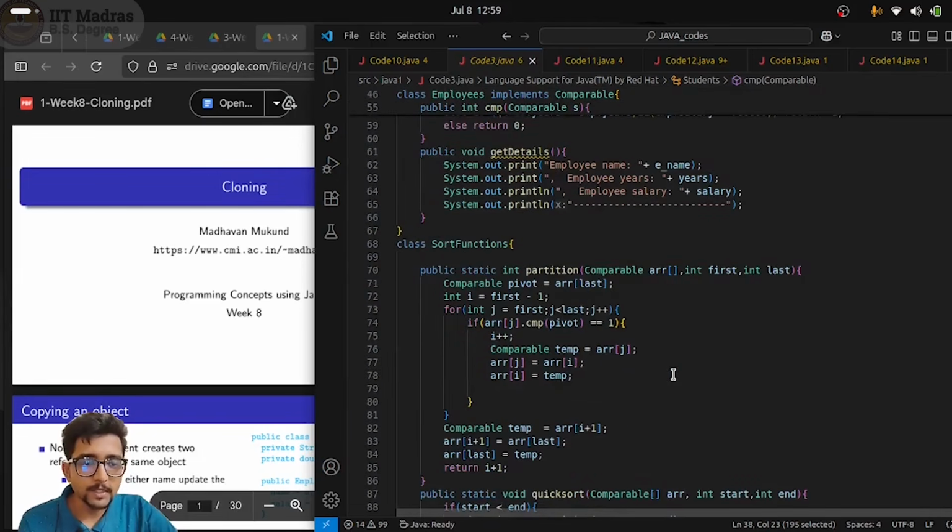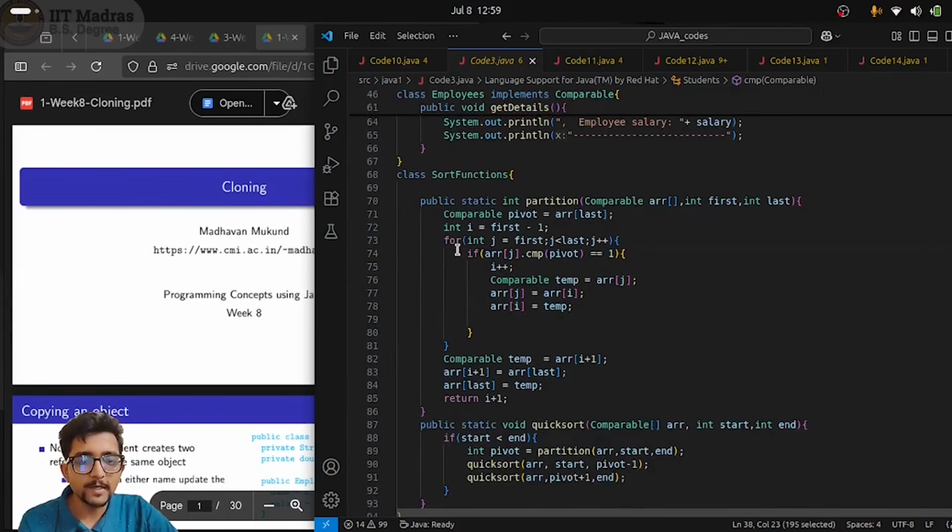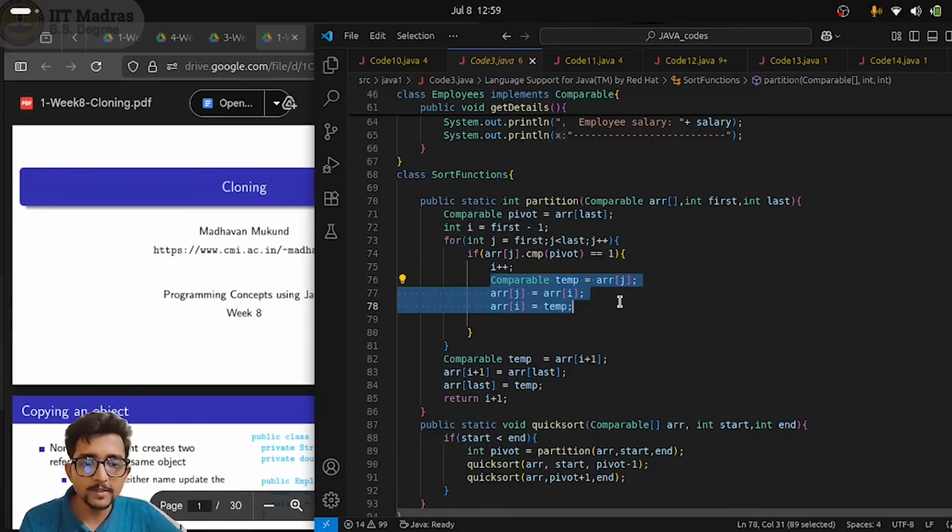But what is interesting over here is, while writing the partition function of the quick sort, we asked you one question while doing this session. I asked, what if I write these three lines not as a part of this code only? This is basically swapping, right? These three lines are swapping two array elements.